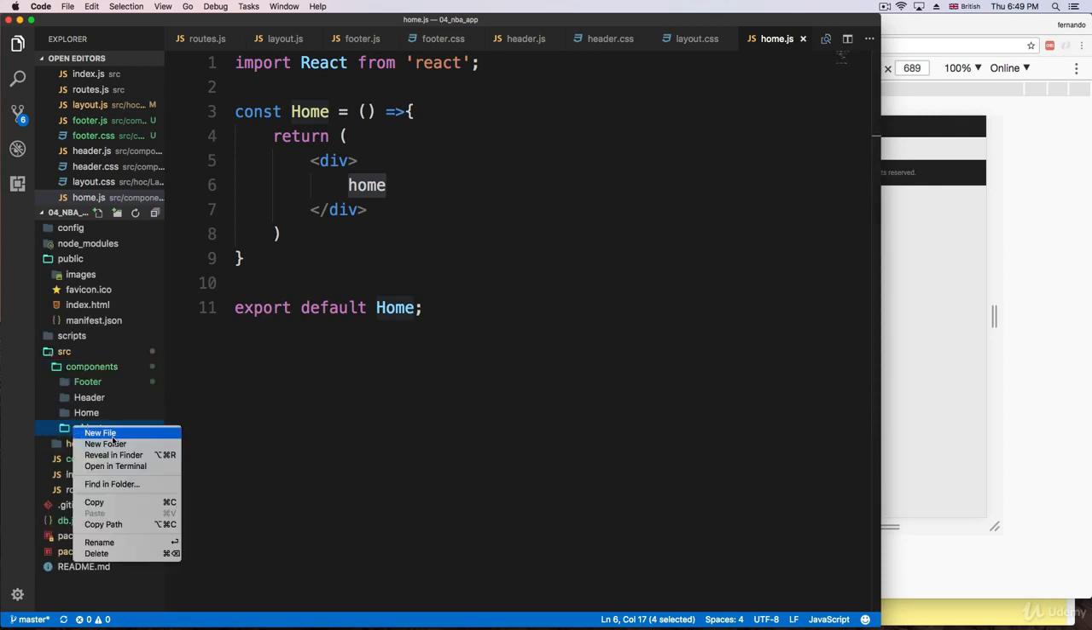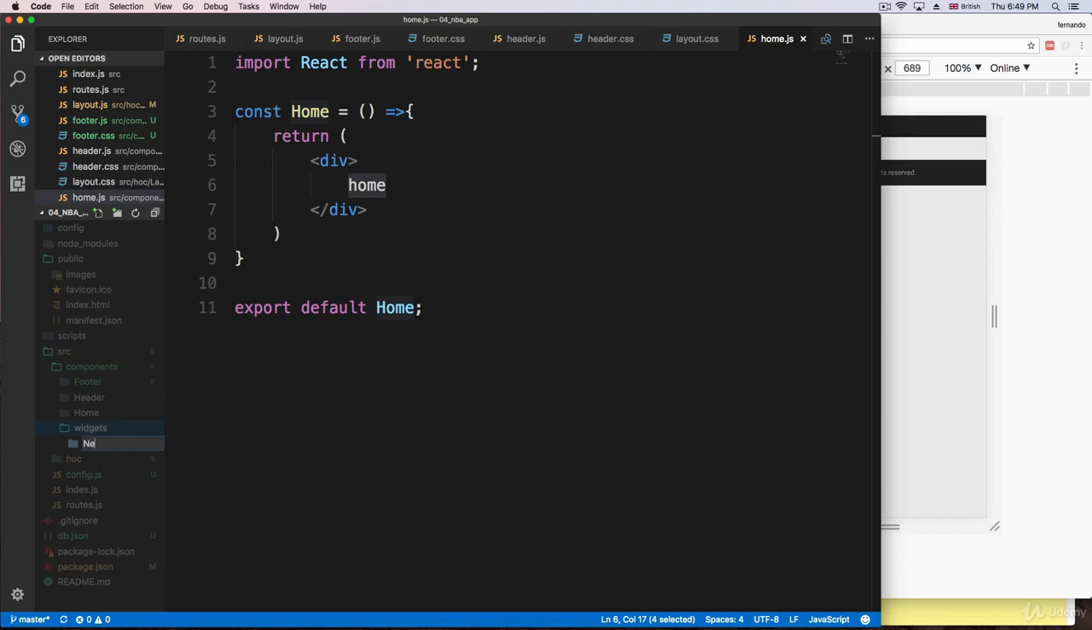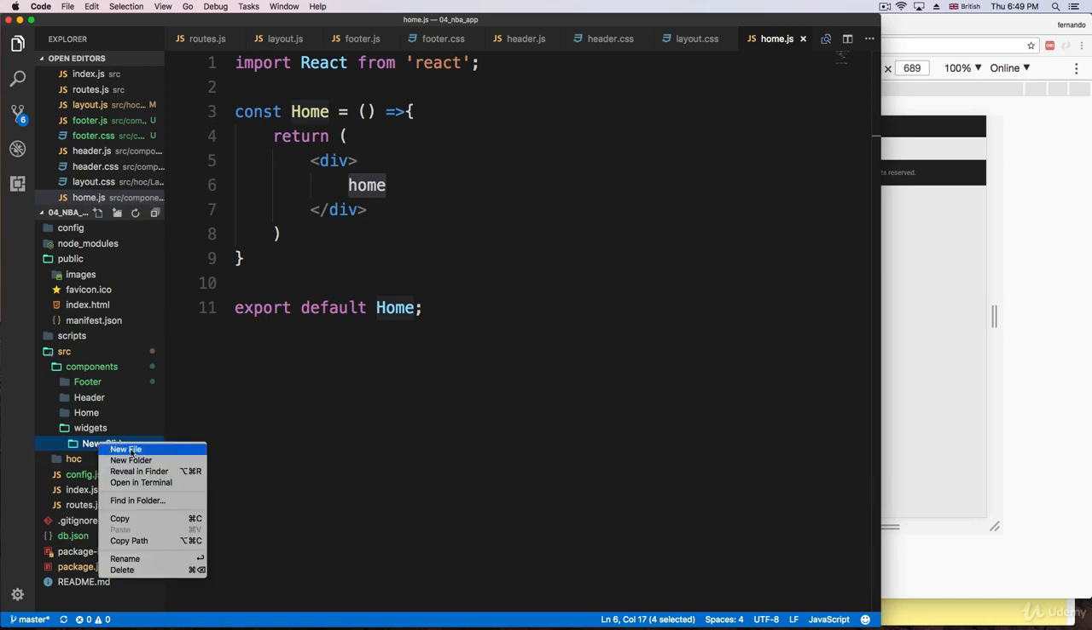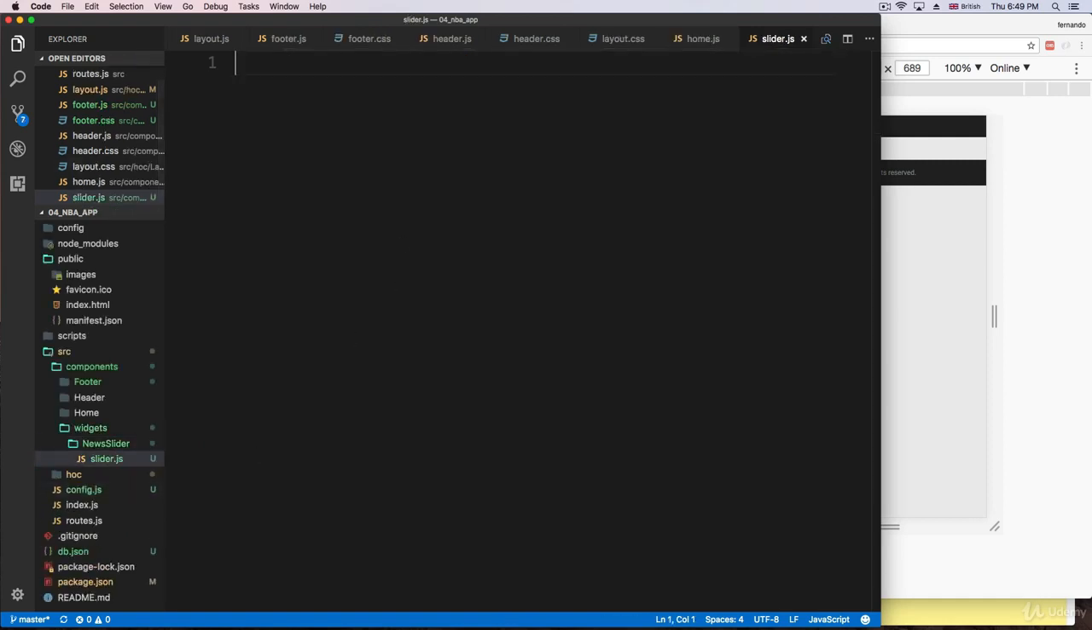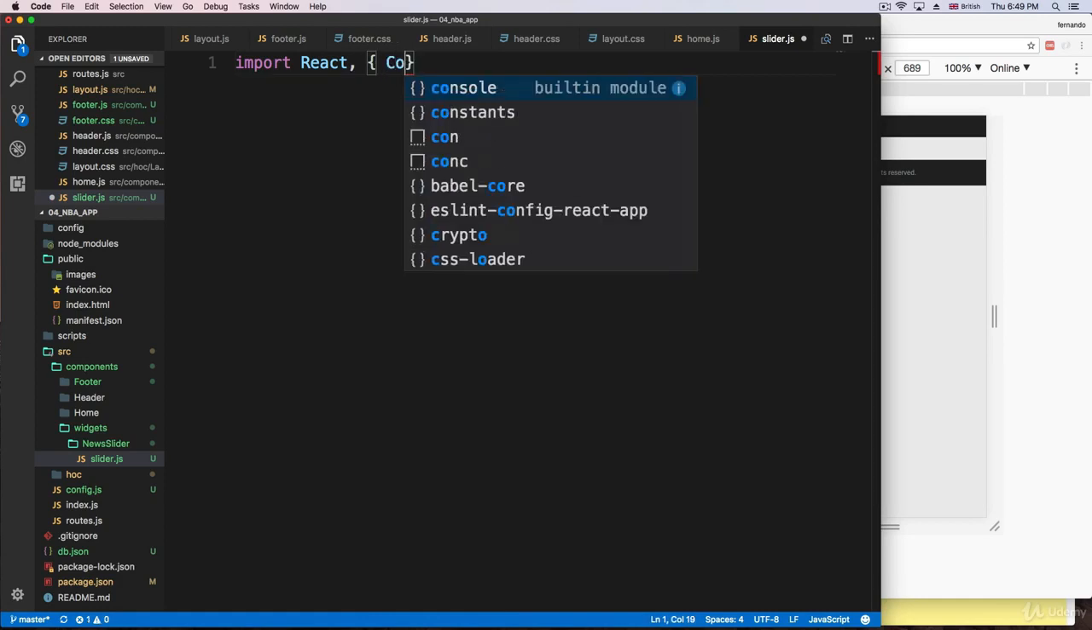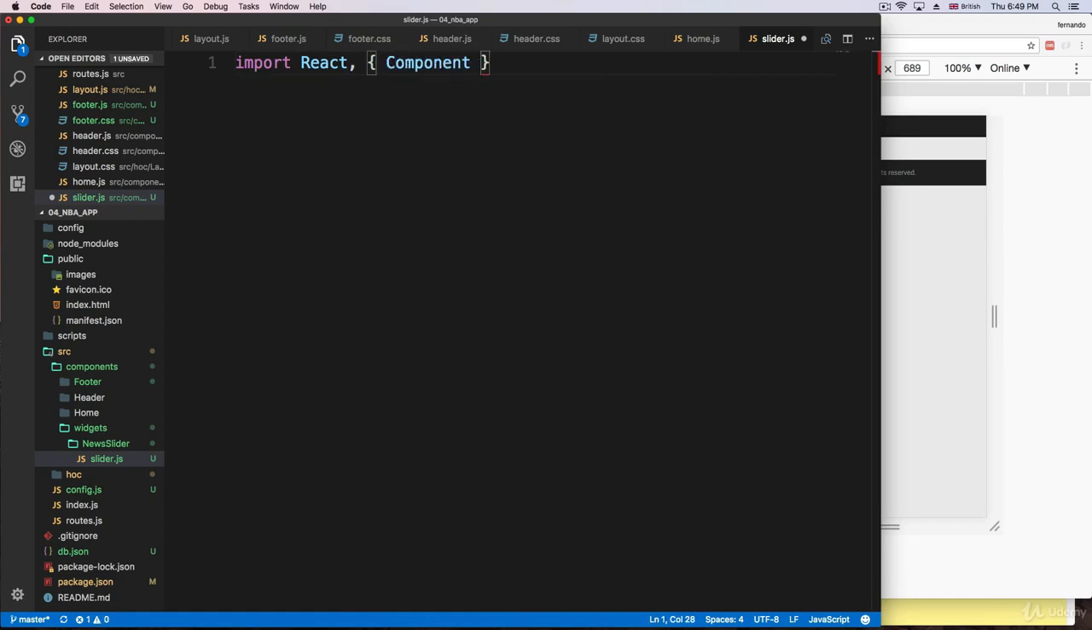For this one, I'm going to create a new folder called news and then slider. Makes sense. This slider is going to be only for the news, just for now. So I'm going to create a new file called slider.js. This slider.js is going to be a class-based component. So I'm going to say import React, Component, just like that, and then from, and of course React.